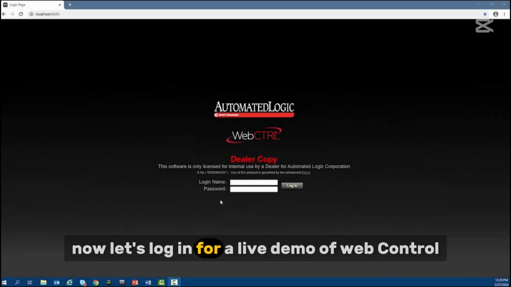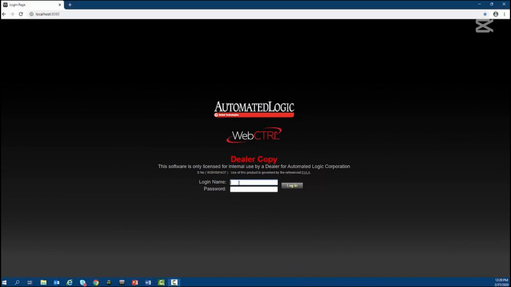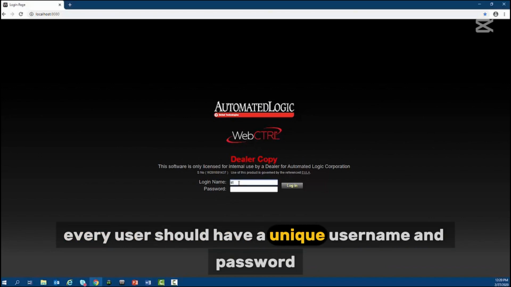Now let's log in for a live demo of web control. Every user should have a unique username and password.